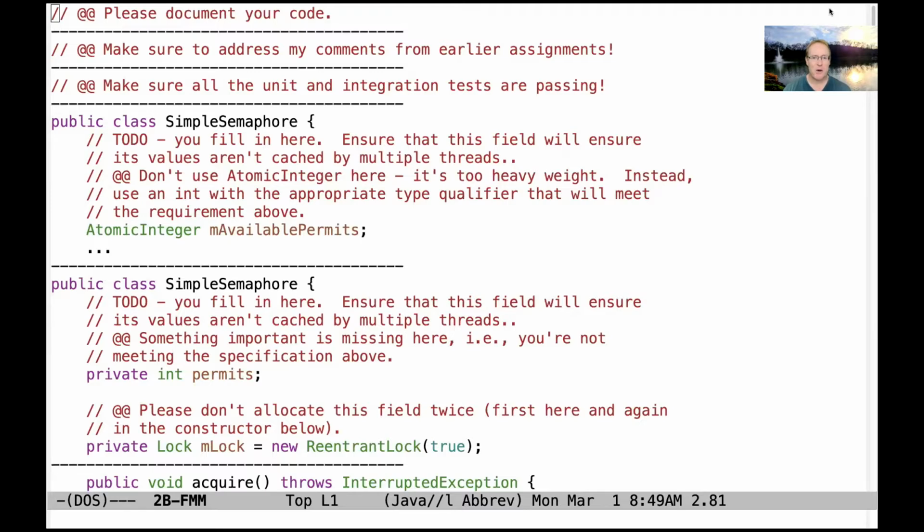So first, please make sure, as always, that you document your code. People tend to be kind of sloppy that way, so please make sure you explain what it is you think you're doing. Please also make sure you address my comments from earlier assignments. And along those lines, make sure that all the unit and integration tests are passing. As always, we keep adding new tests and new ways of improving old tests. So it's possible that what worked before for earlier assignments may no longer be working in your code because we've got better tests. And that's a perfectly legitimate way of improving quality of software over time as you improve the tests. So let's start by talking about the simple Semaphore class.